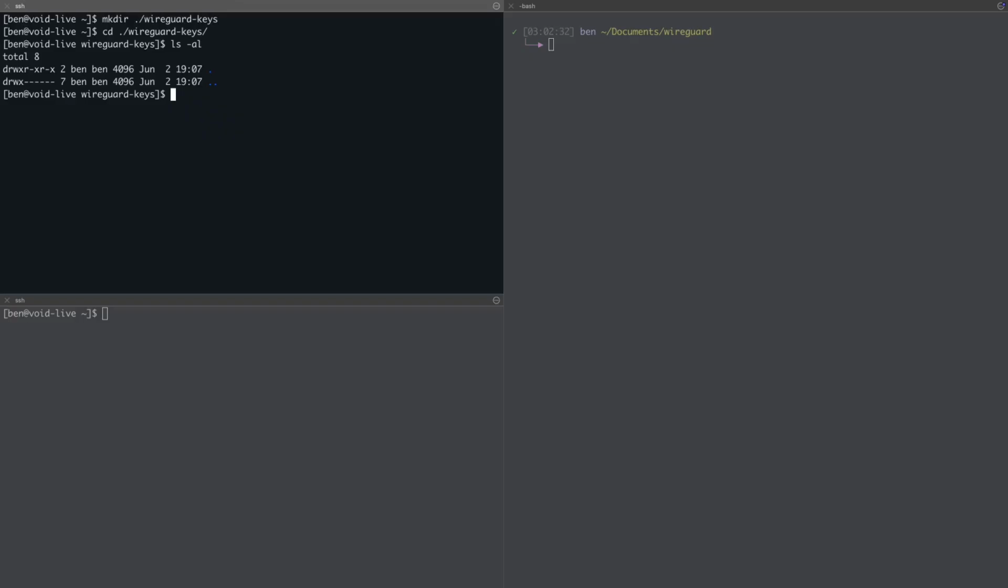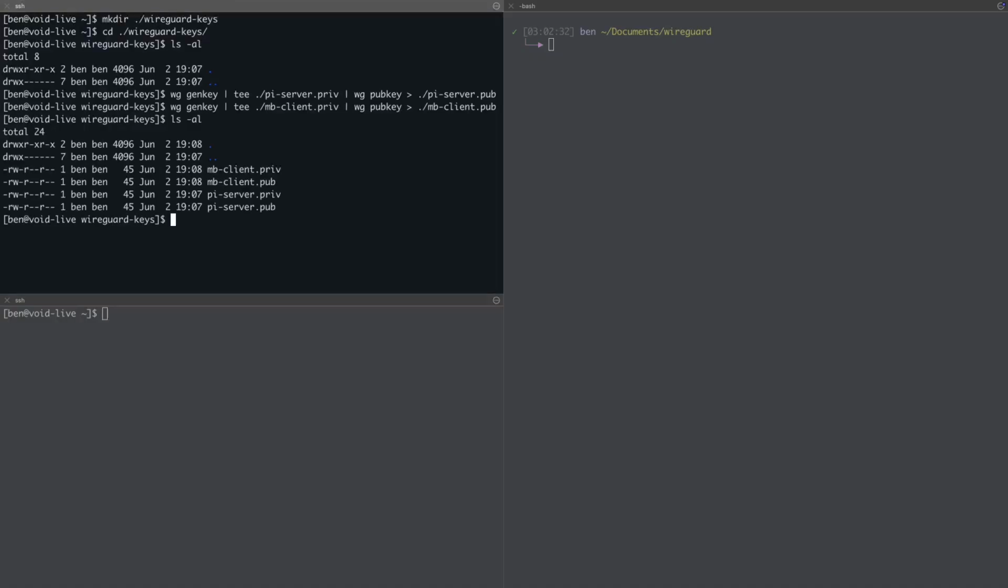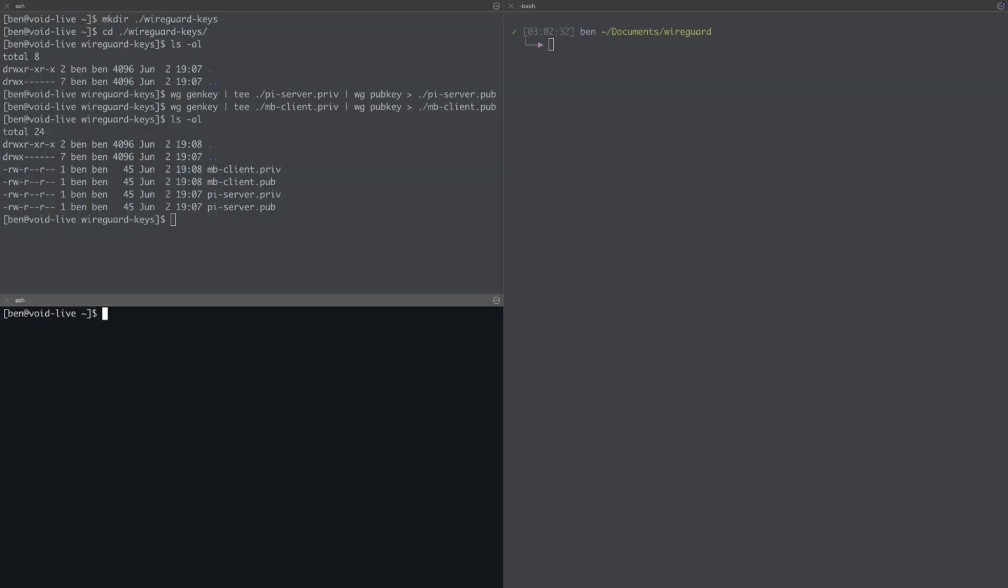To generate a key, you'll use WireGuard's wg utility. In this one command here, I generate both a private and public key for the Pi server. And I'll use the same command but with different file names to generate a key pair for my MacBook client as well.